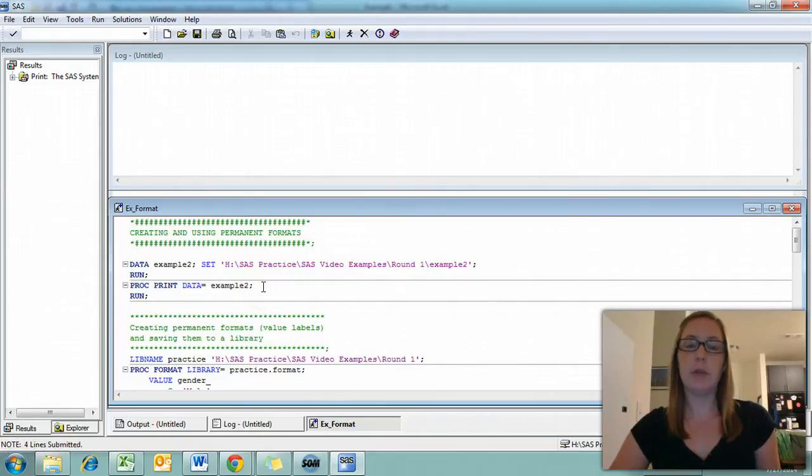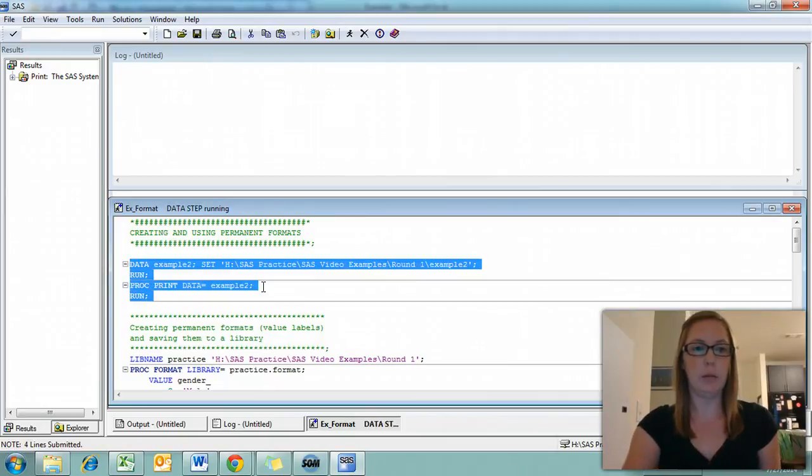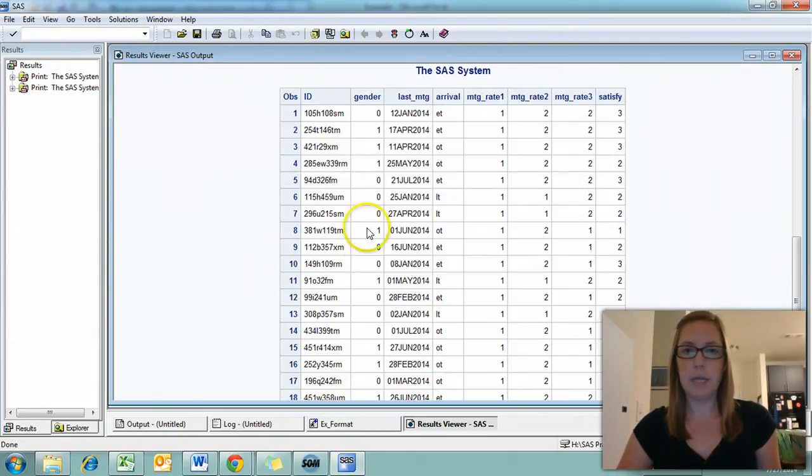This video covers creating and using permanent formats in a SAS dataset. If I run a proc print on my example 2 data, you can see that my data are coded with 1s and 2s or ET and LT, and I may want to have this information in my data set so that I know what these values represent.